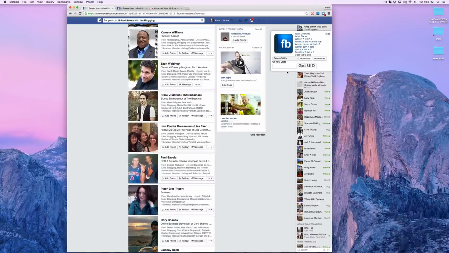I would put United States for the location you targeted, and blogging for what the people are interested in. Name this list whatever you want. All you need to do now is click Get User IDs, and it automatically creates your list.